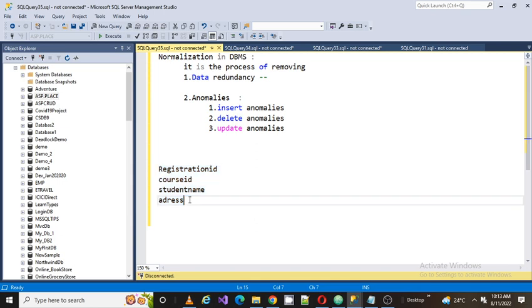So in this case, let's say I want to remove all the registration and course ID details for this student. What will I do? I'll simply remove the row from the table. But then all the student information will get removed. For future purposes, if I want to track down the student information, I won't have that information available with me. So that is called the delete anomalies. And what do update anomalies mean?